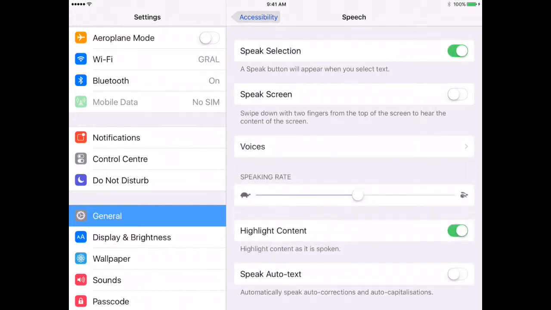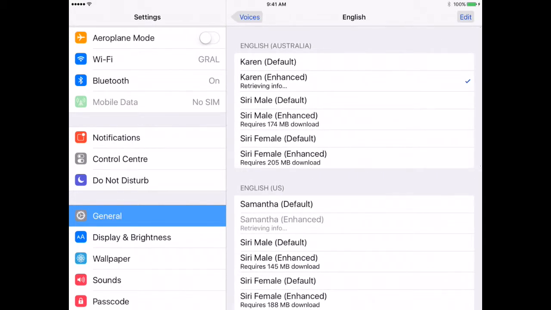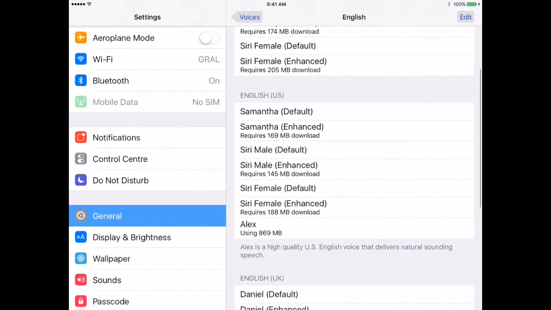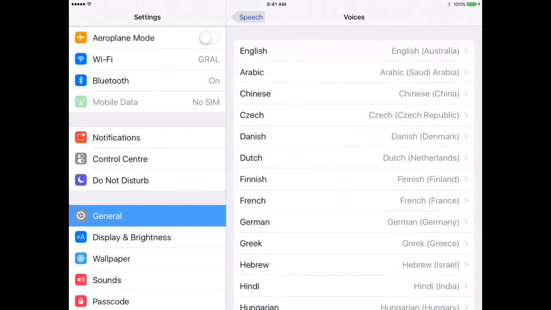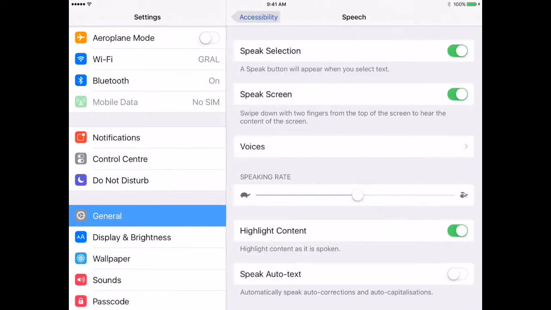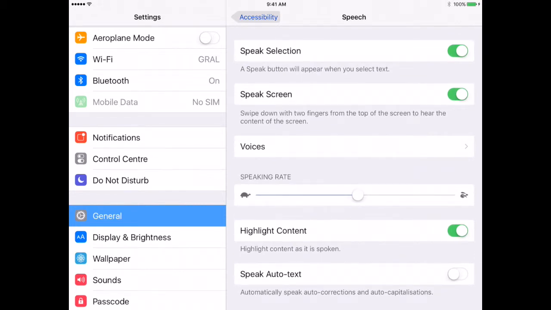So we need to make sure that speak selection is switched on, and I also want you to switch on speak screen. You can also go to voices, and in voices you can determine what slant of English or other language that you would like. I've set mine to Karen, which is an English Australian voice, but there's a range of other voices as well, and sometimes students prefer different voices. I always let them decide themselves.